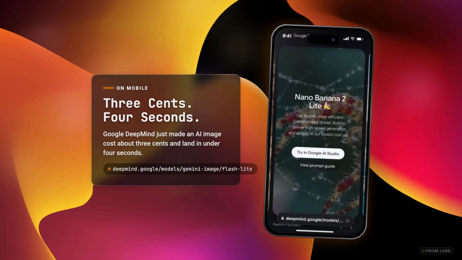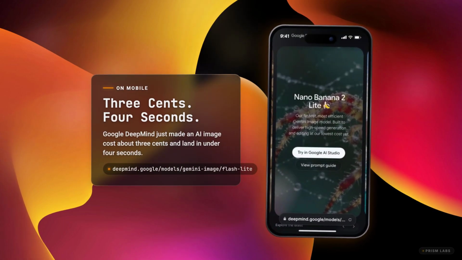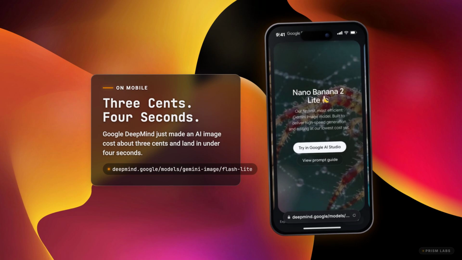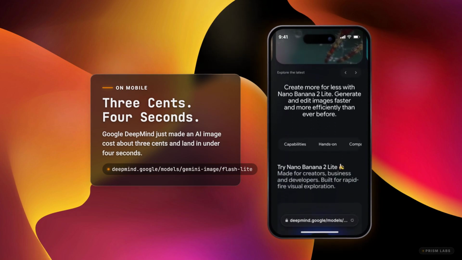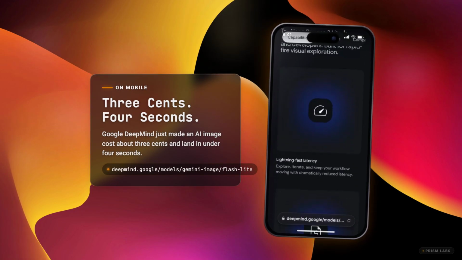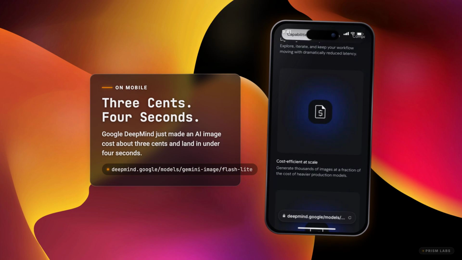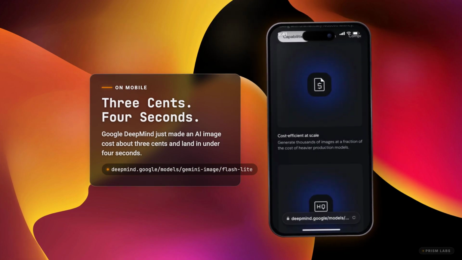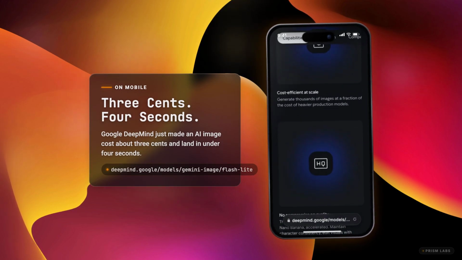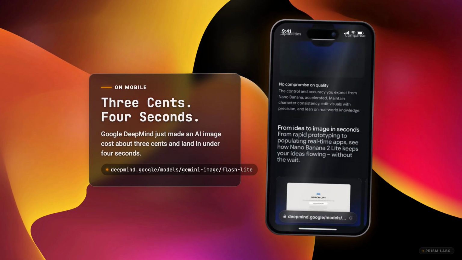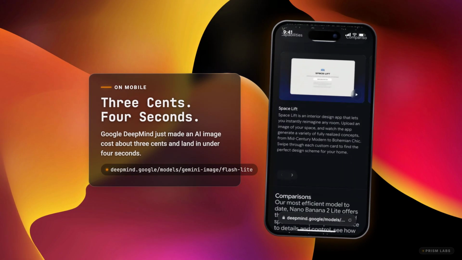Google DeepMind just made an AI image cost about 3 cents and land in under 4 seconds. It's called Gemini Image Flash-Lite, and it generates, edits, and composes pictures roughly 2.7 times faster than the model it replaces, for a fraction of the price. That combination changes what you can actually build, and there's one number later that makes it almost silly. First, let's watch it work on your phone.